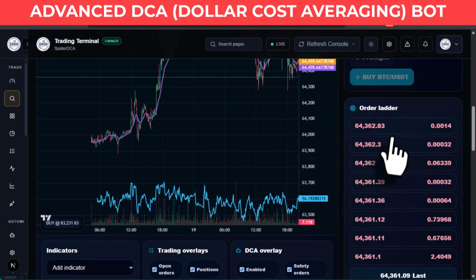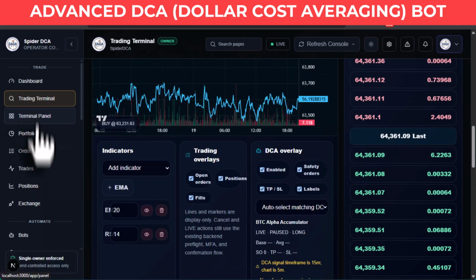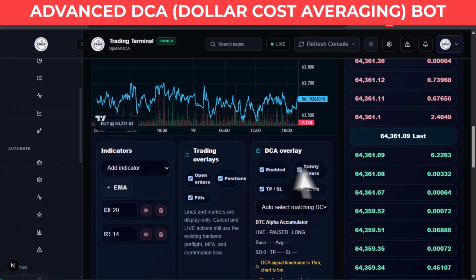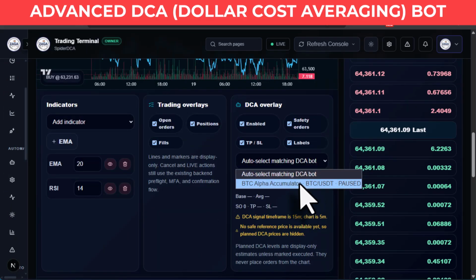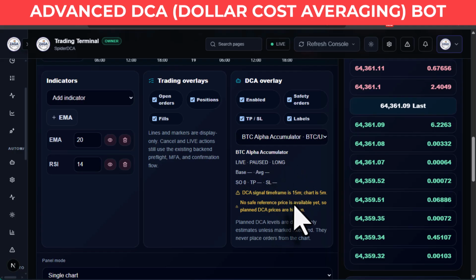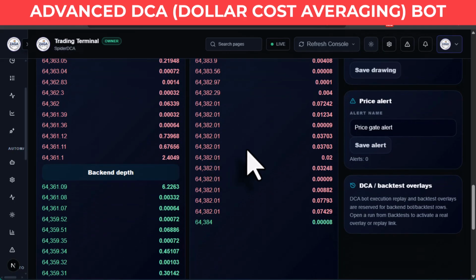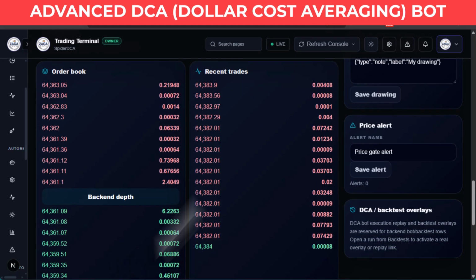So right here, you can see the order ladder, you can see the DCA overlay. If a DCA bot is configured here, it will overlay here where you will select it, and it's going to show you what is happening if it's live. Below here we see the order book, you see the recent trades. You can also see these things on the exchange's website, like the Binance website or Google. You can see all these trades and other stuff here.